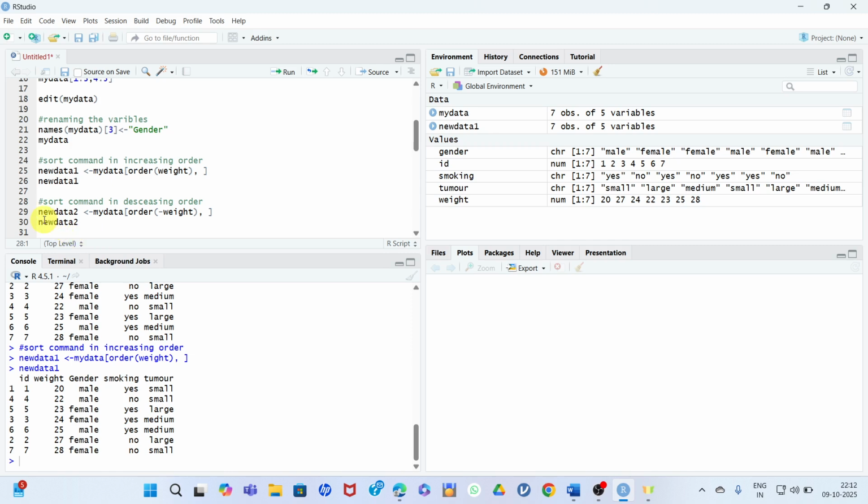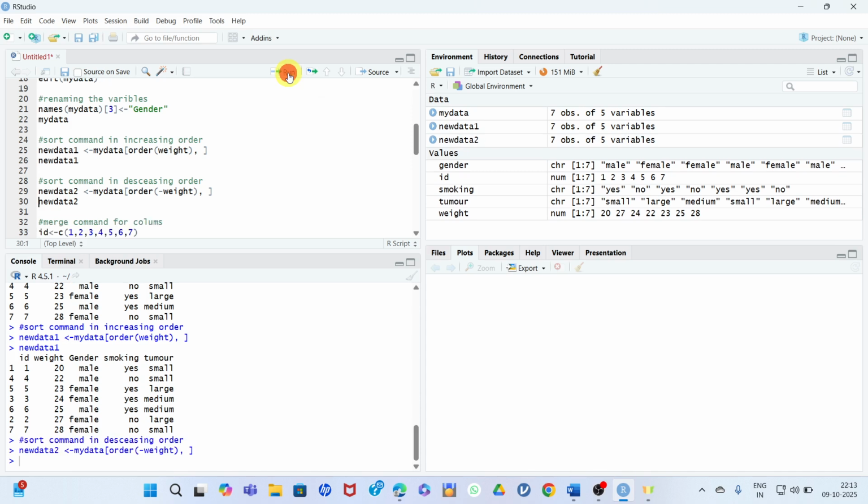The second command is if you want to sort or arrange the data in descending order. So again we create a new data set, newdata2, less than sign, mydata, bracket order, and square bracket, and a minus sign is added: minus weight, bracket close, comma, space, and square bracket. Here we have used an additional sign, that is minus. We have to show it in decreasing order. So let's again execute the run command.